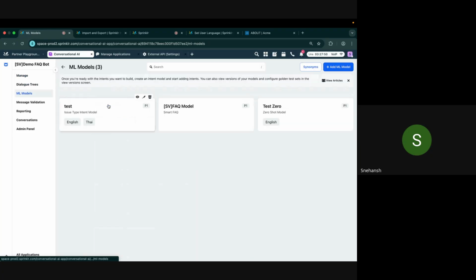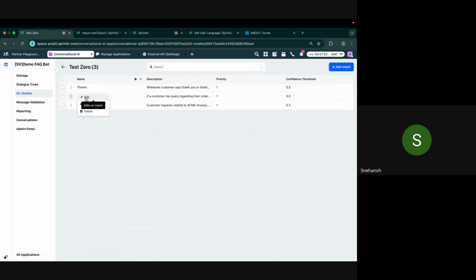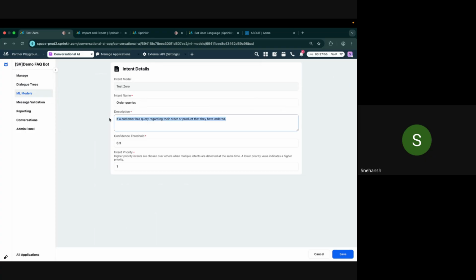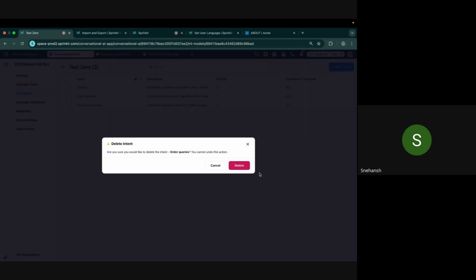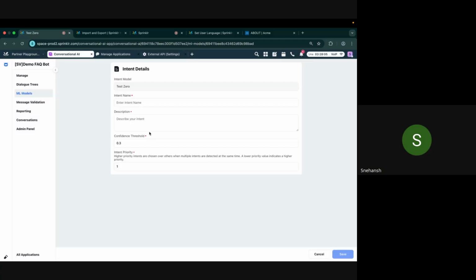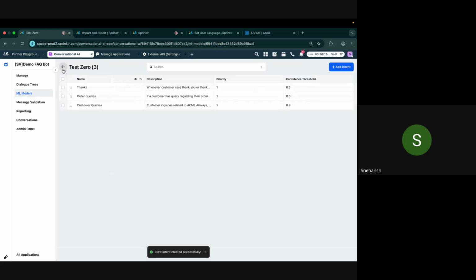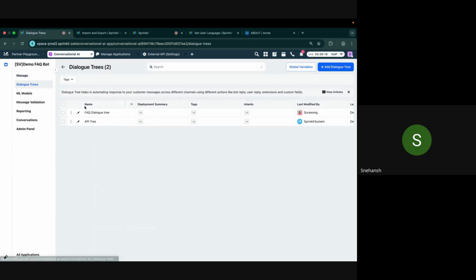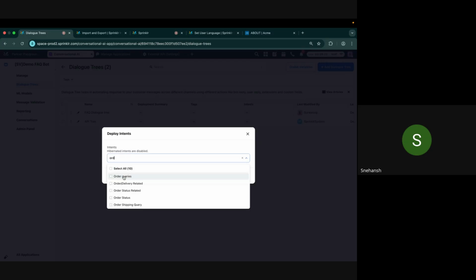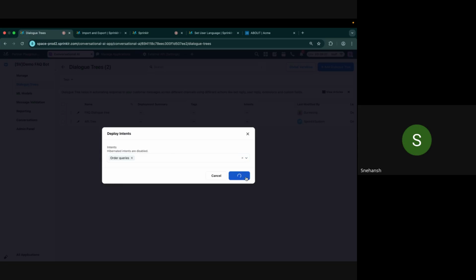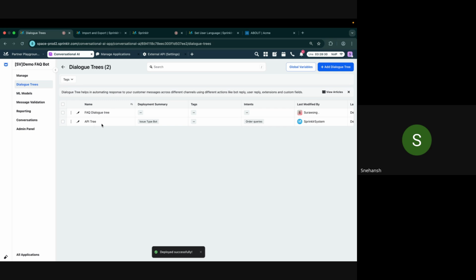Let me delete this and create a new order queries. Okay, I'll copy this. Cancel this and delete this. Yeah, and let me add intent name as order queries. Provide some description and keep it as order queries. Okay, let us go back now to our dialog tree, deploy intent order queries. Yeah, we are able to see this now. This should be on order queries.